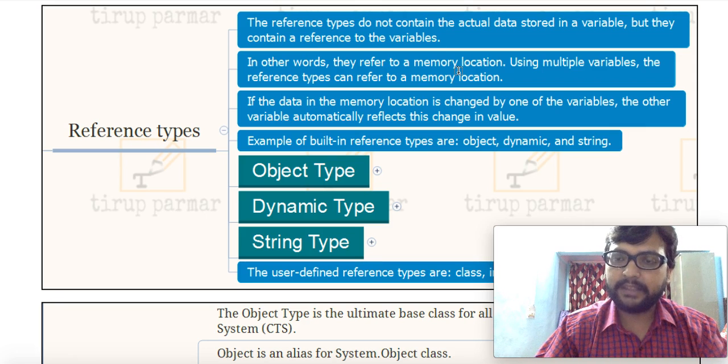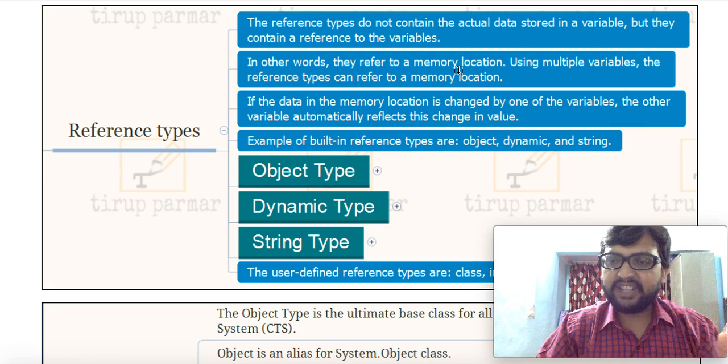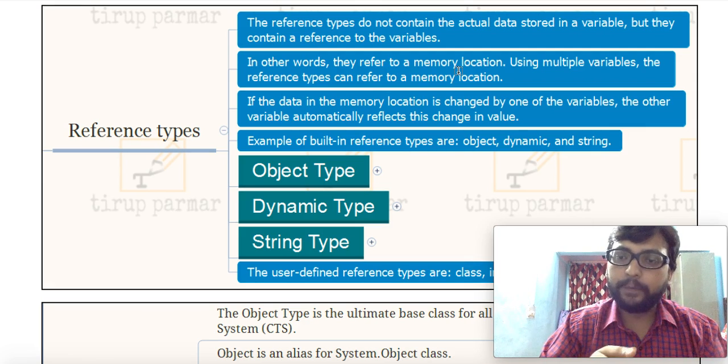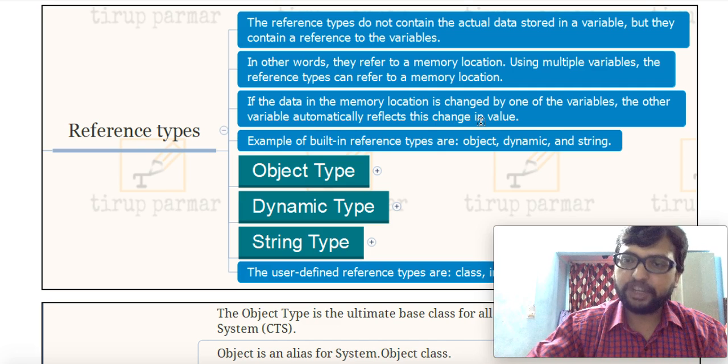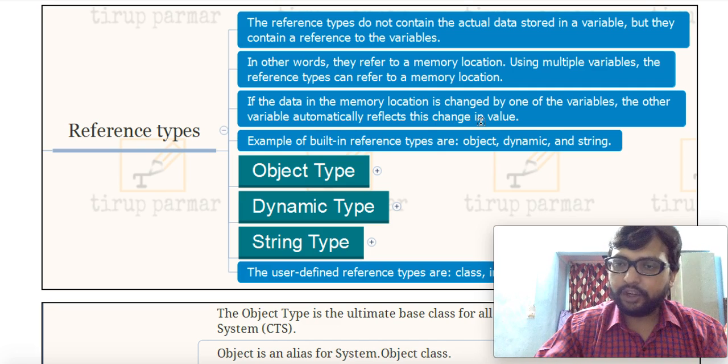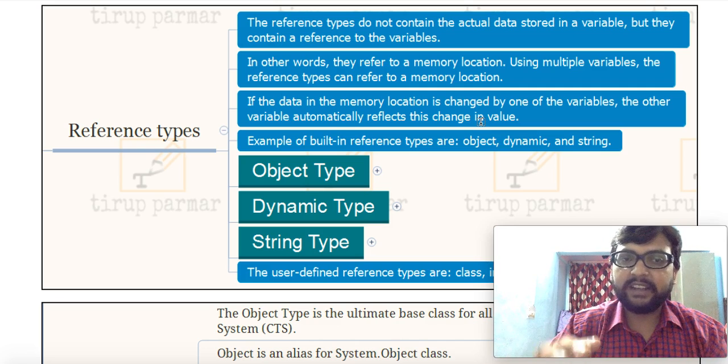I hope this particular point is clear. In value type, we directly assign value to our variables. In reference type, instead of directly storing value, we store the memory location where the data or value is stored. If the data in the memory location is changed by one variable, the other variable automatically reflects this change in value. Now if we shift that data from one memory location to another, the memory location changes, meaning the reference should also change, the address is also changed. Now the same is reflected here as well.